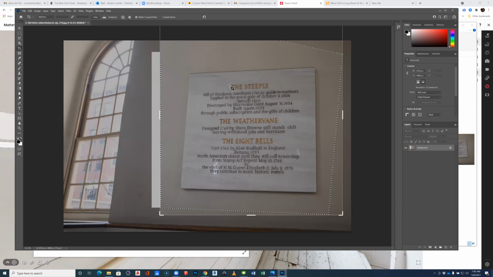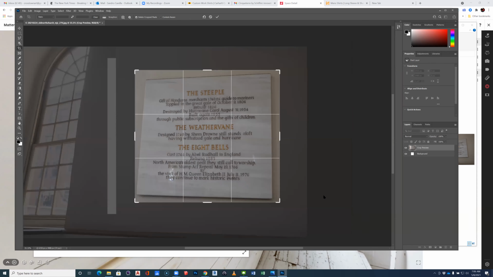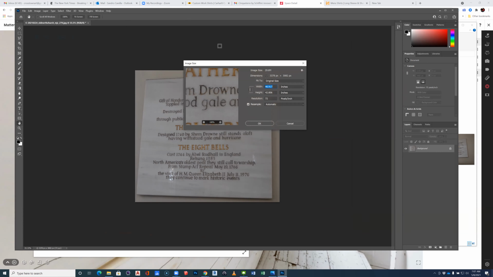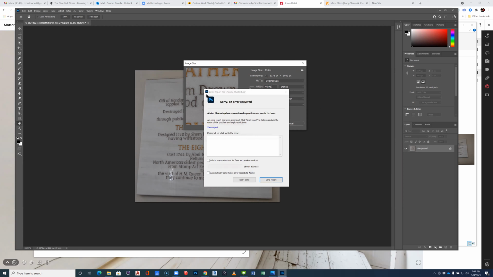Now I'm going to crop the result. So imagine that you worked terribly hard with this and you get it to be purely orthographic. Now I'm going to go to image size. And we discover that the pixel dimension is 3,300 square almost. I'm not going to change that.